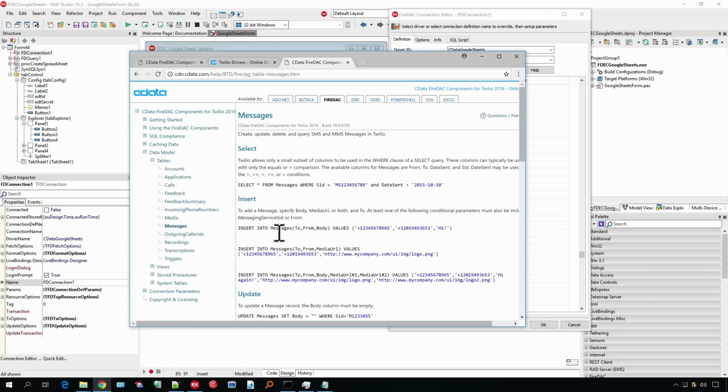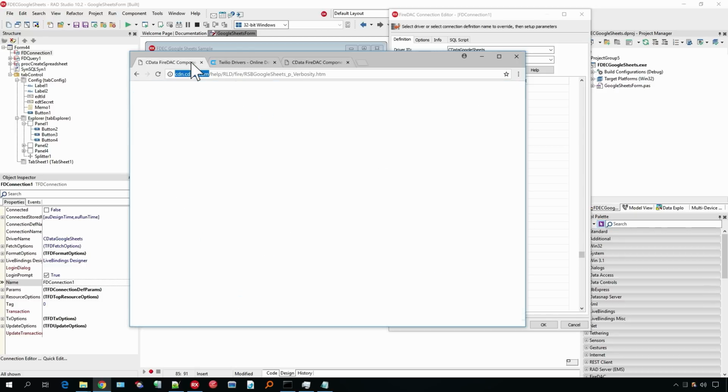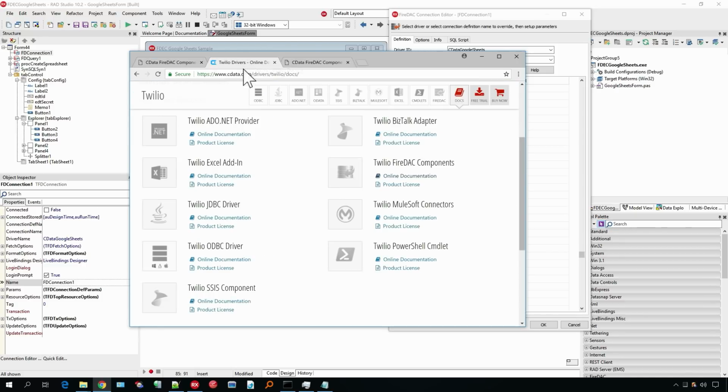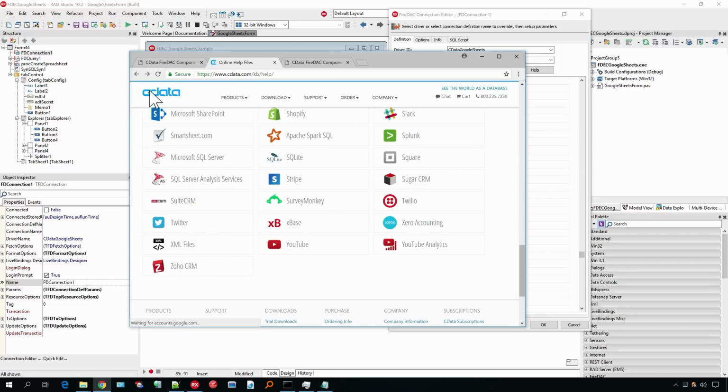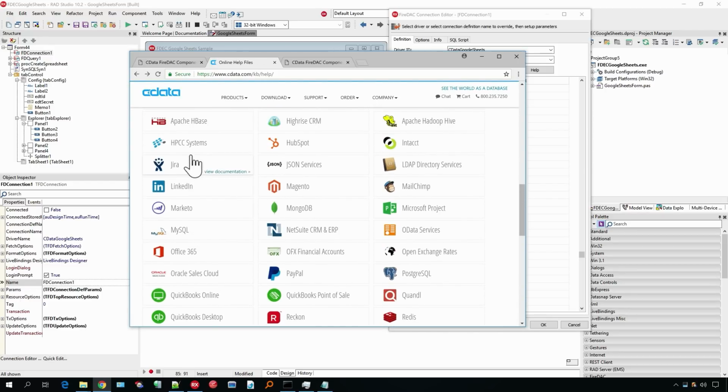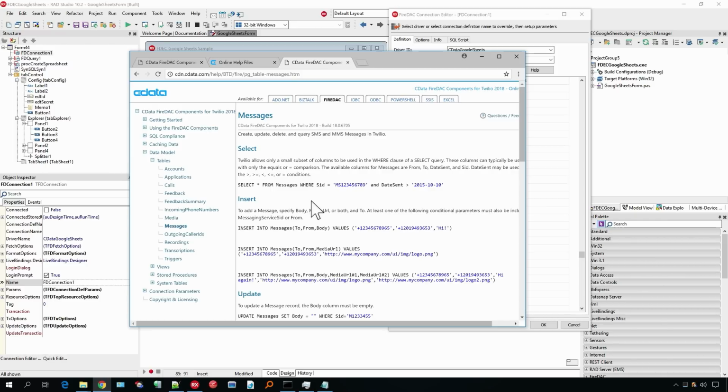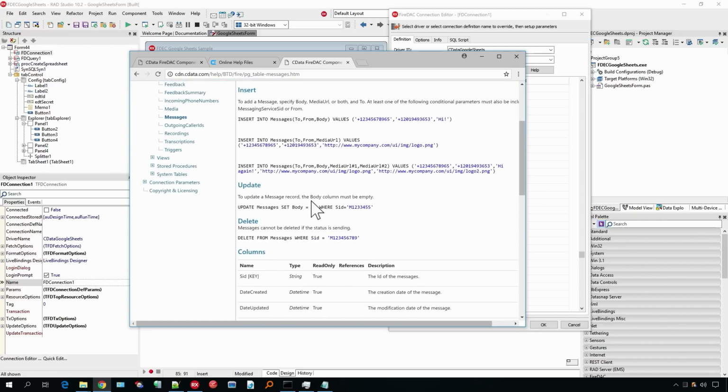Here we go. Here's how to send a message. You say insert into messages to, from, body. The number it's to, the number it's from, and the message you want to send. You can even do images as well, media URL, via media URL. So there we go. Now we have a basic idea of what components are available from the list here, what services are supported, and what you can do with those services just by quickly browsing through the documentation here.